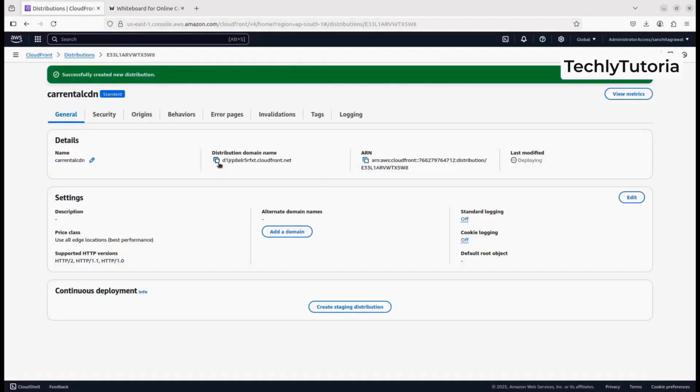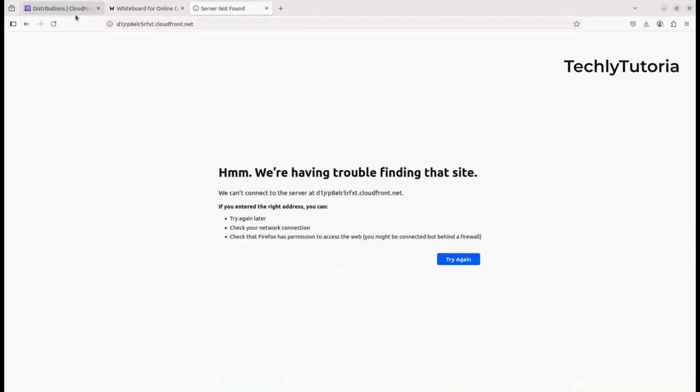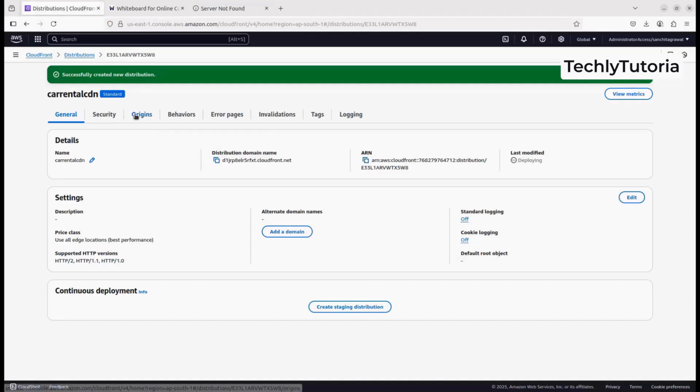So this is a distribution URL. This is a custom CloudFront domain distribution URL. If I try to access this, I won't be able to access it as of now because we have to make a few changes here.